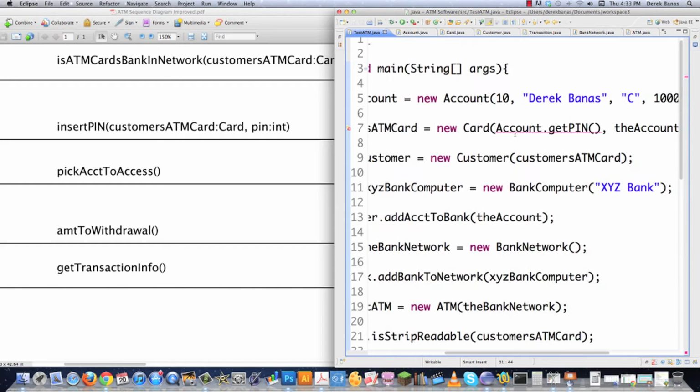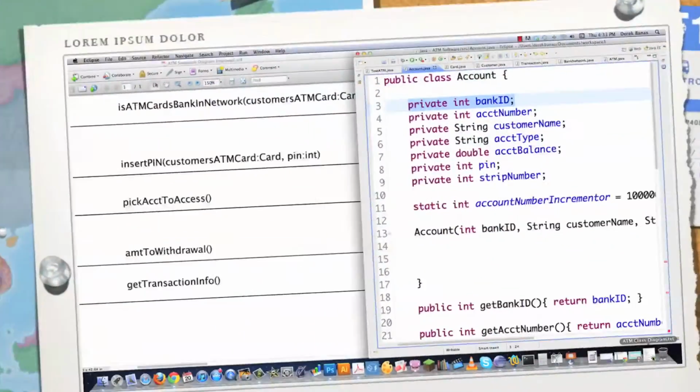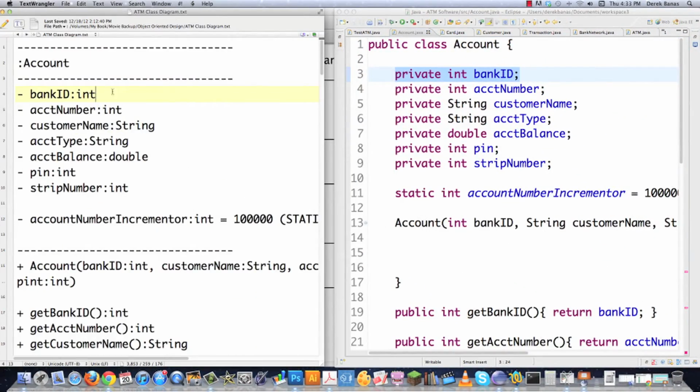Why do I have a message? Oh, I have an error here because I haven't created an account yet. So let's go in here and create account. So here is account, and just so you can see, here's the class diagram.